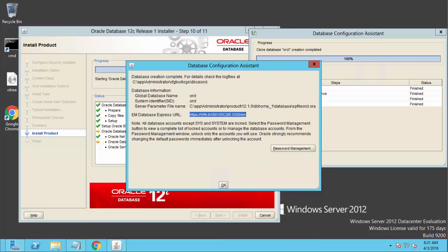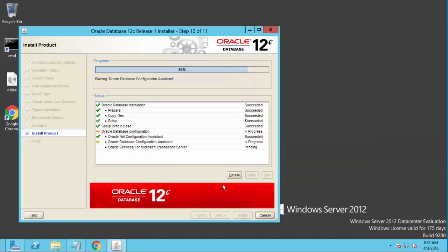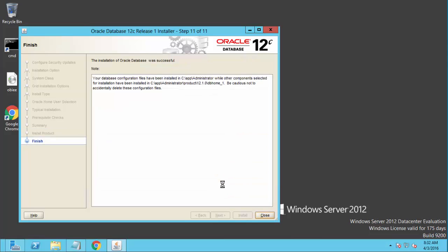So here's a configuration assistant telling me that the database configuration has been completed and that I can check the log for details. I'm just going to click OK here. And I'm going to click Close since the database has been installed successfully.